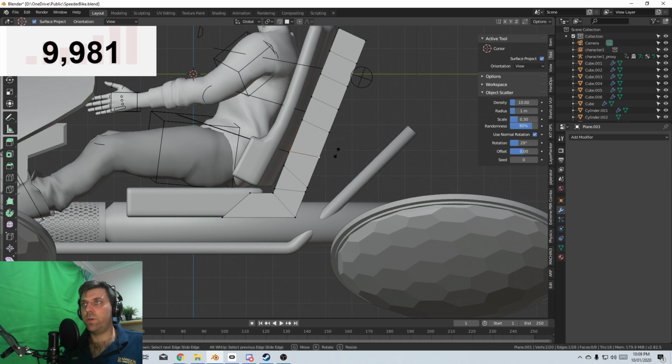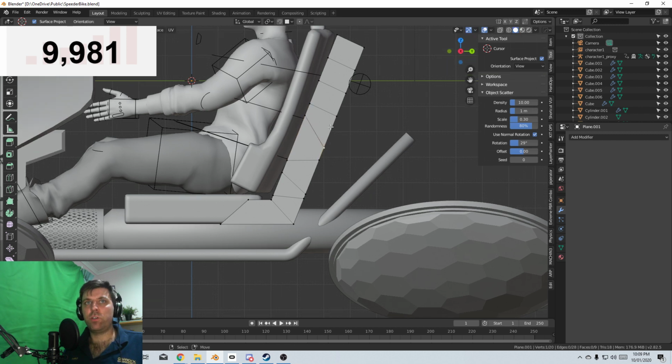Actually, let's move these both down. And so what I'm doing is I'm just trying to create a few trapezoids.